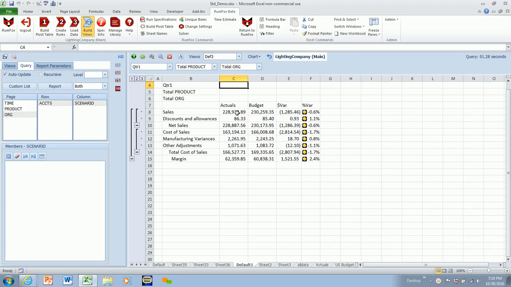If you remember in our standard demo, we loaded 1/4 of actuals and a full year of budgets. Let's move our view around to see actuals and budgets side by side. Let's move our scenario to the rows dimension and move time to our columns view.